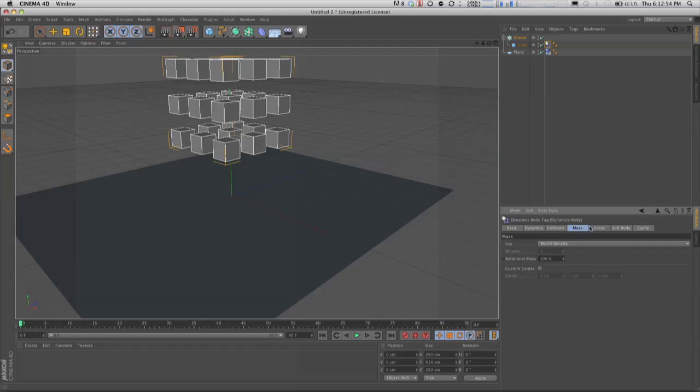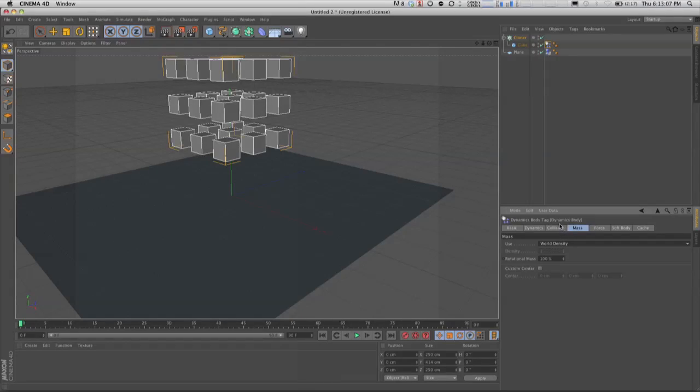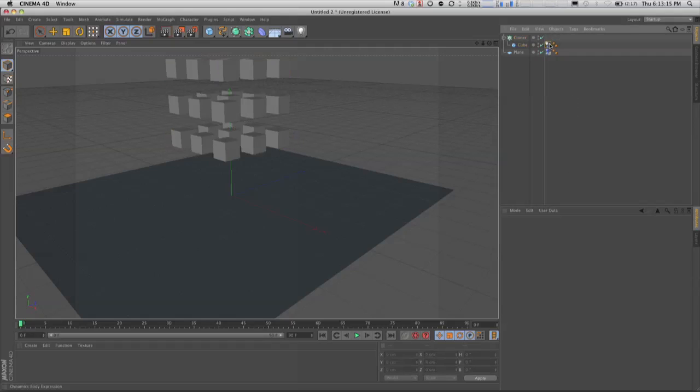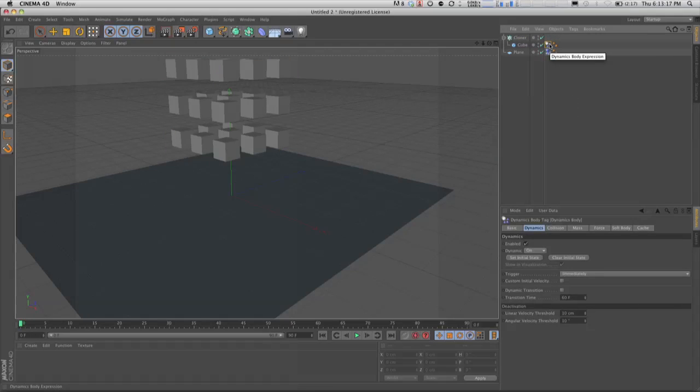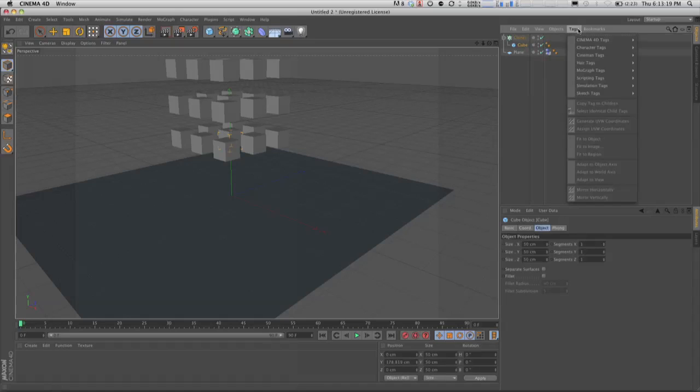And to assign different masses or different attributes to different objects, you would have a different cloner group then. Yes. If you wanted to have a mixture of the two, and here you can see that there is a world density. I could do a custom density or custom mass to change how that looks. I haven't done this yet, but just for fun, let's take this cube and give it a soft body.